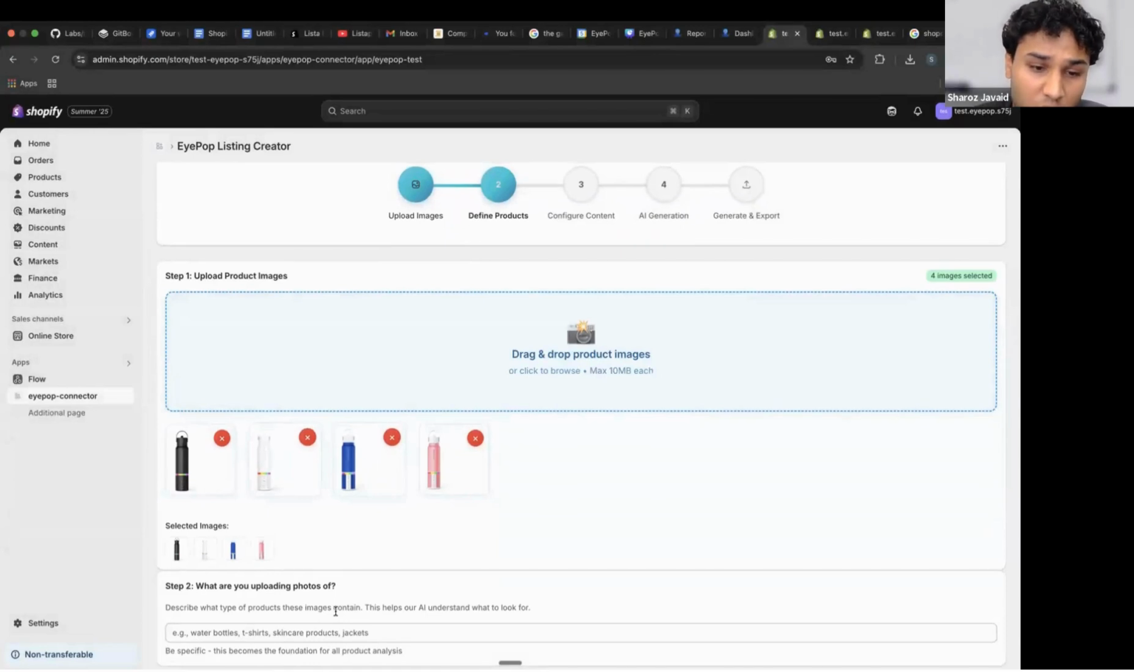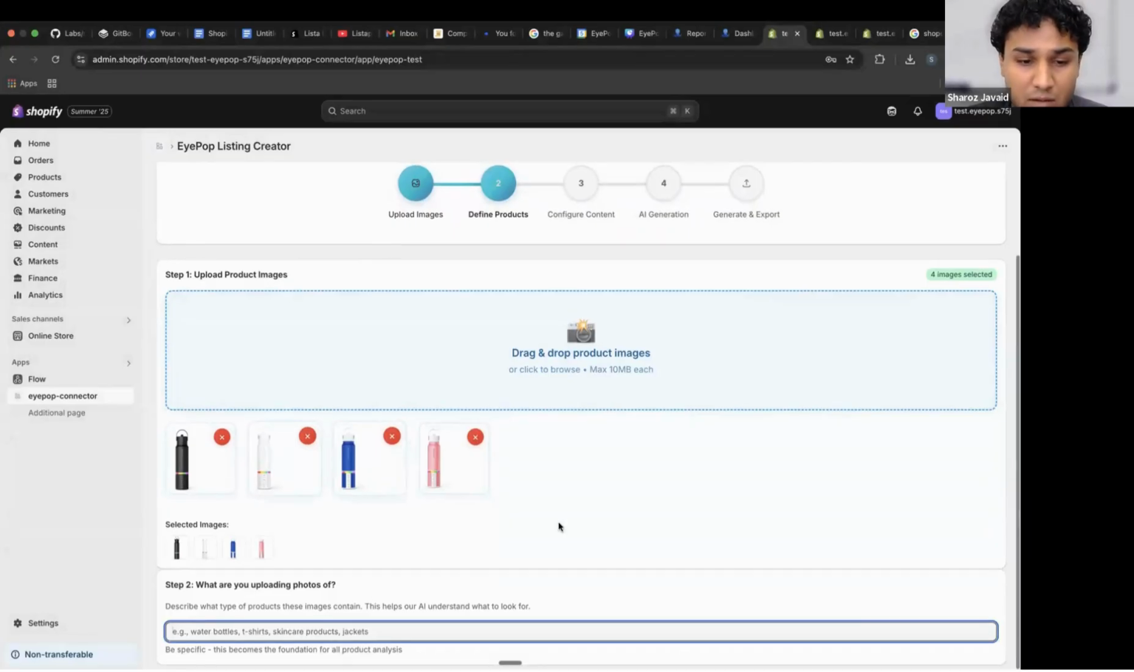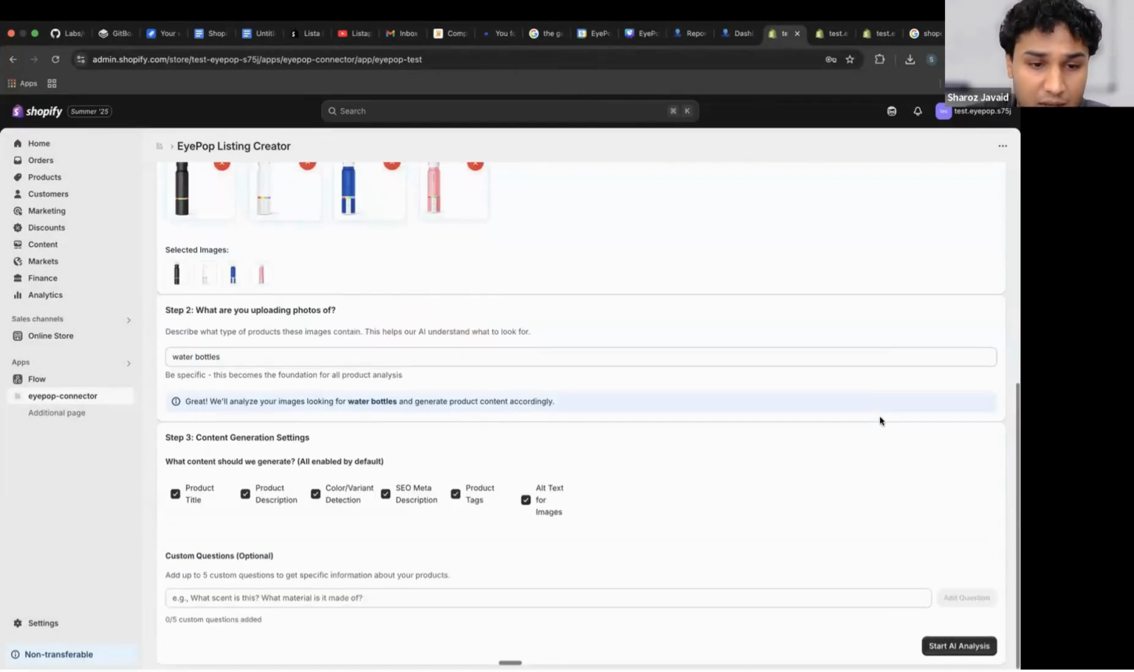And now we need to define what we are uploading images of, just like that step on the report on our iPop dashboard when we're entering ecom products. This is the same thing, but now on the Shopify end. But we want to be more specific, because we're not just uploading a variety of ecom products, we're uploading a specific product. So we can just say water bottles. And now we can check these boxes if we want to get a product title generated, a product description, colors, SEO descriptions, etc. If we don't click this, then we would not get that field generated.